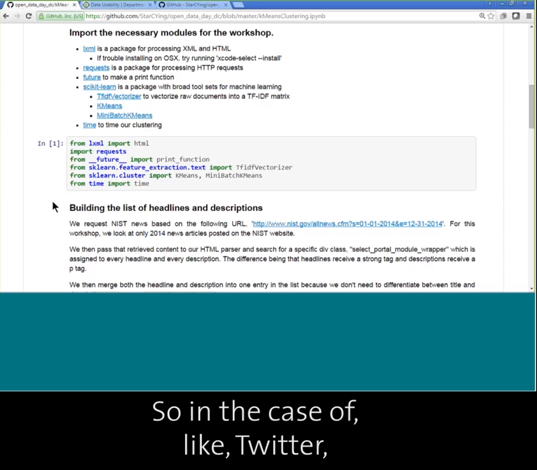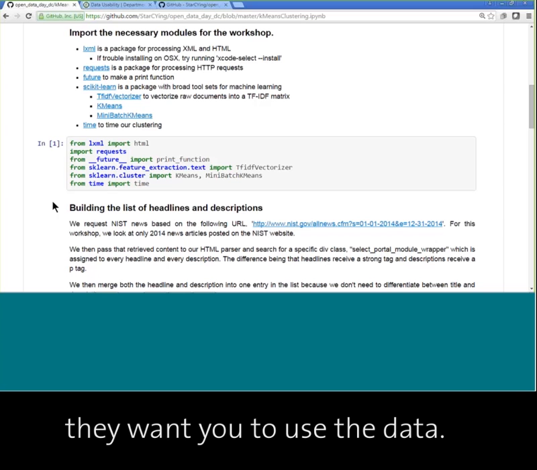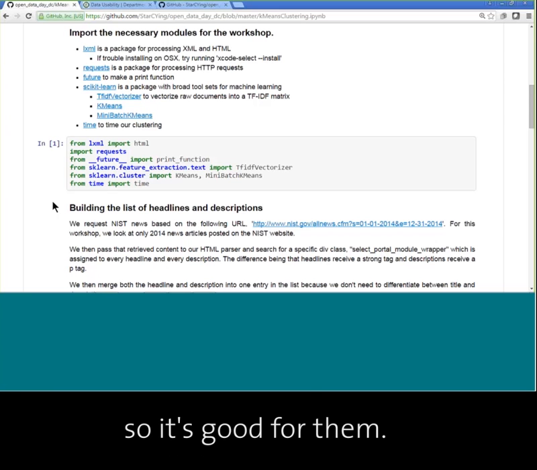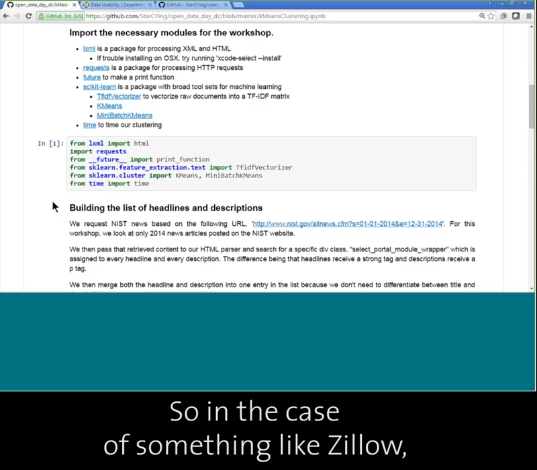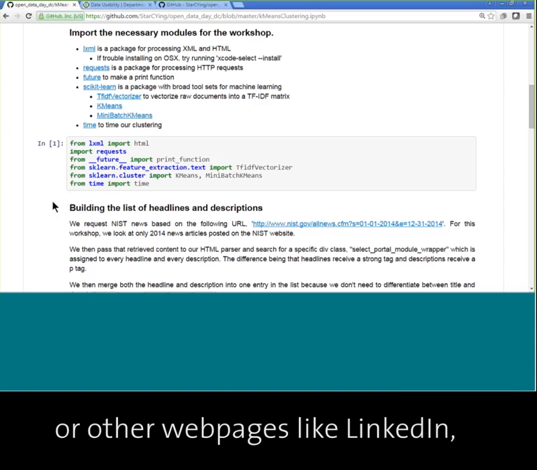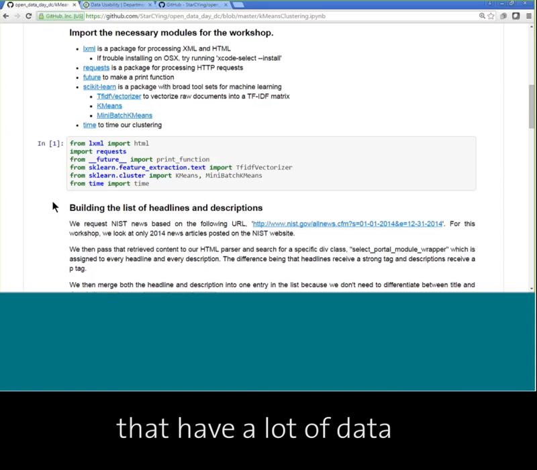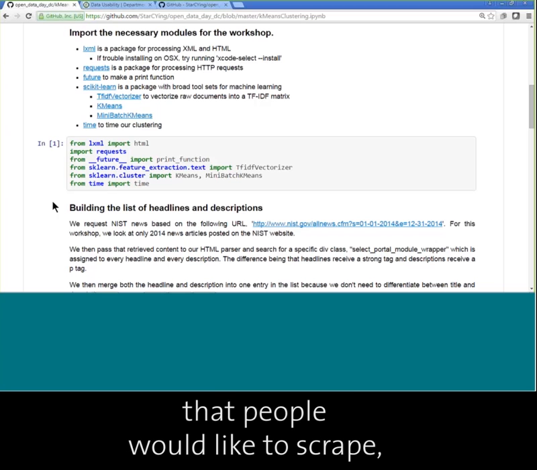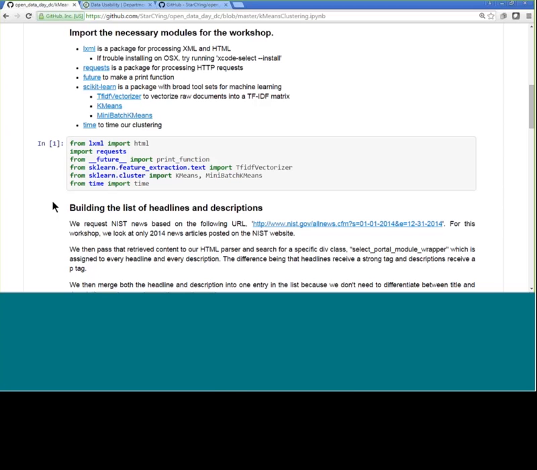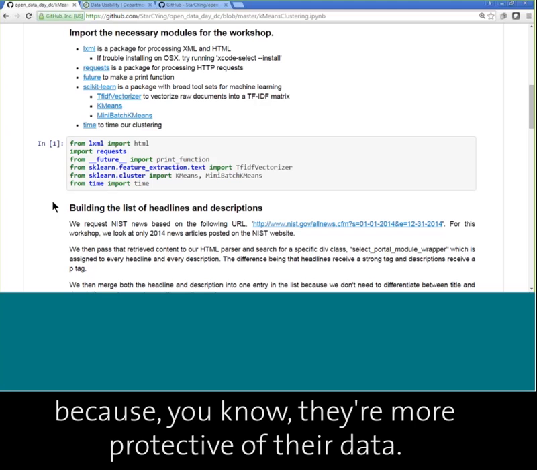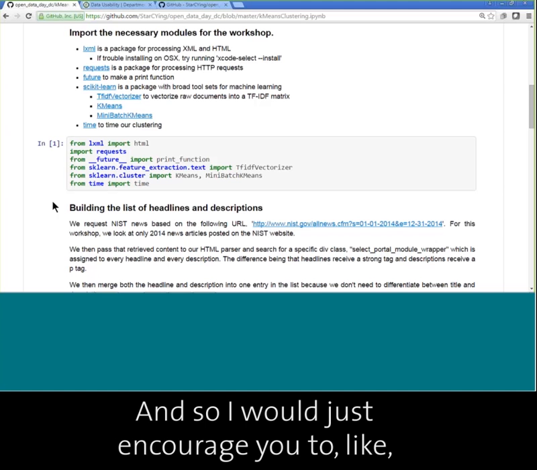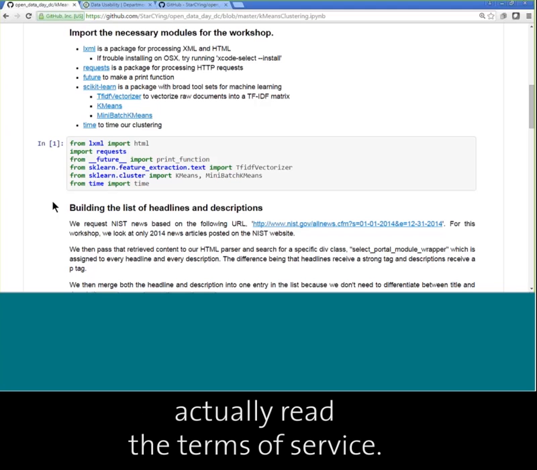So in the case of Twitter, they want you to use the data. Using Twitter data makes people want to use Twitter more, so it's good for them. But in the case of something like Zillow or other web pages like LinkedIn that have a lot of data that people would like to scrape, the terms of service are different because they're more protective of their data.